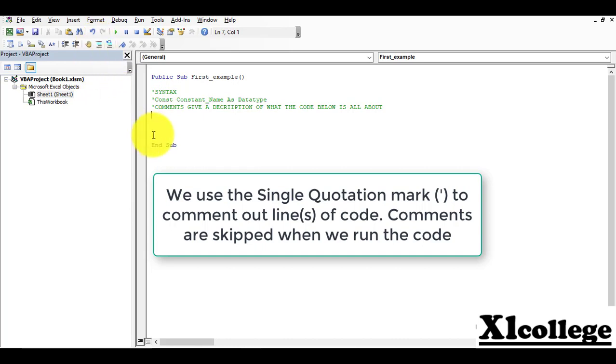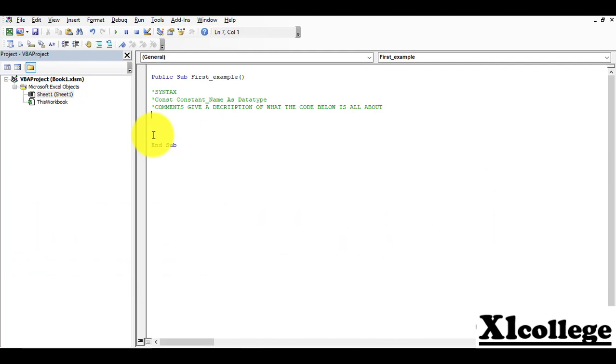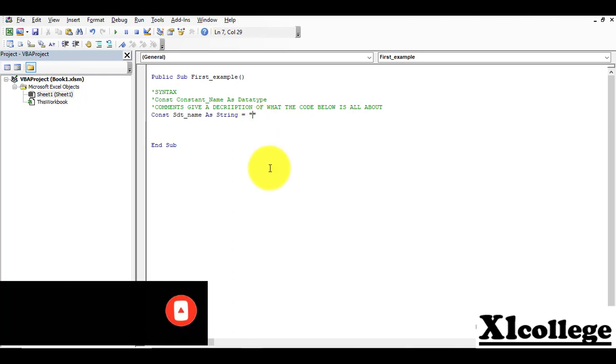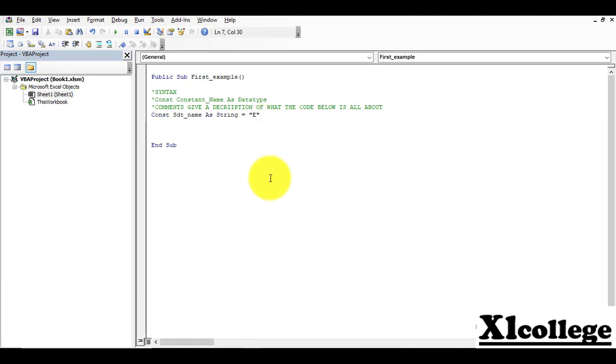Now, let us look at an example of declaring a constant. We shall start with the const keyword, and the constant name, I will say maybe student name. As a name is made of letters, it is a string. Then we assign it a value. Which value are we assigning it? Since it is a string, I put it in double quotes. I will assign a value which is my full name.